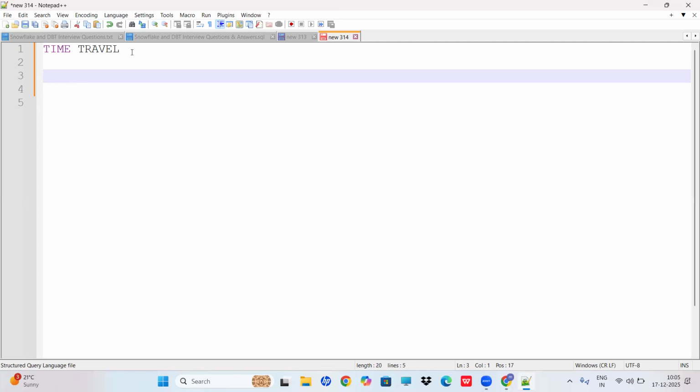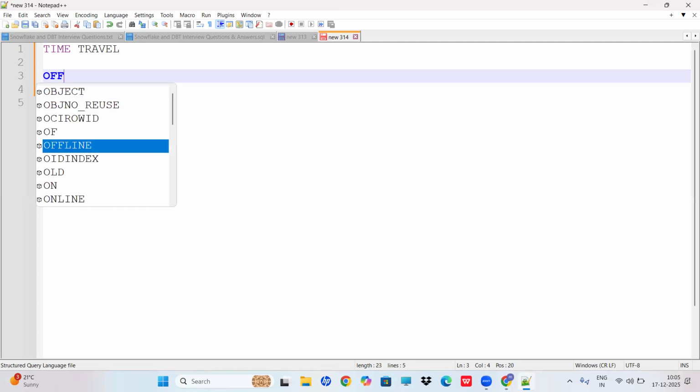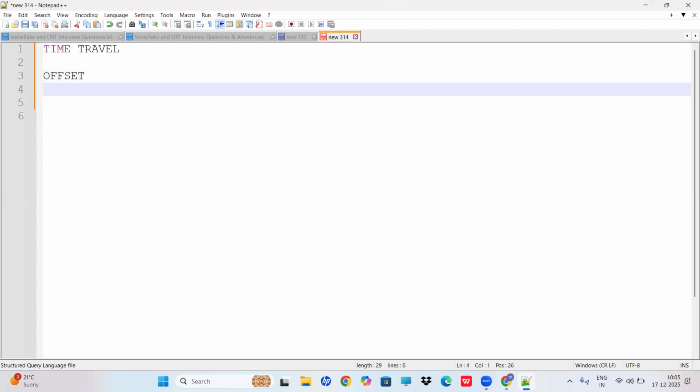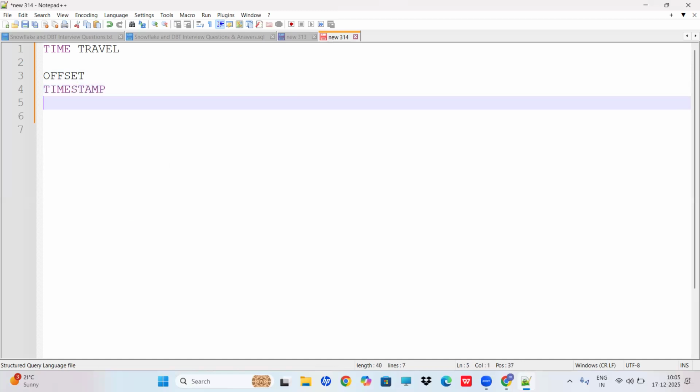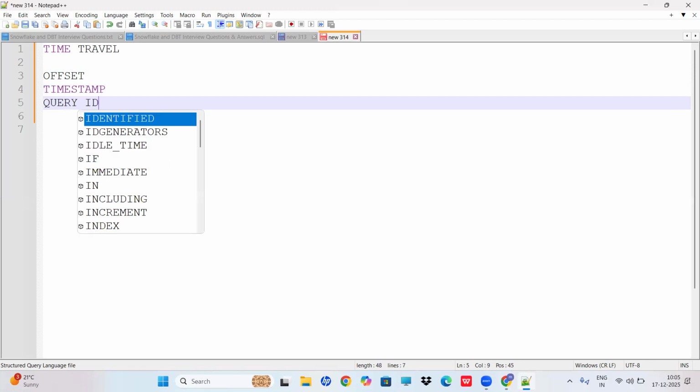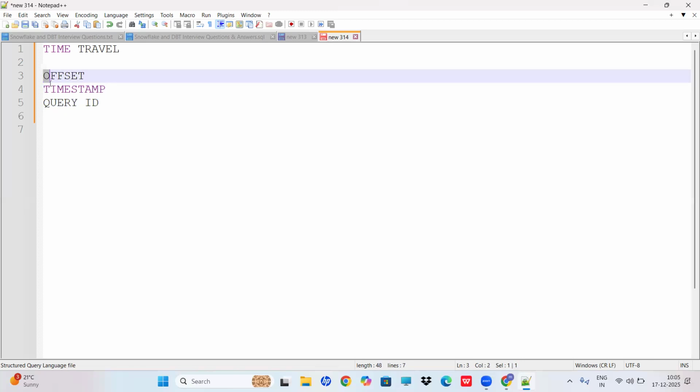Okay. So we can retrieve the data in three methods. One is using offset, and one more is timestamp, where we're going to use the date function. Then we're going to use query ID. These three methods: offset, timestamp, and query ID.